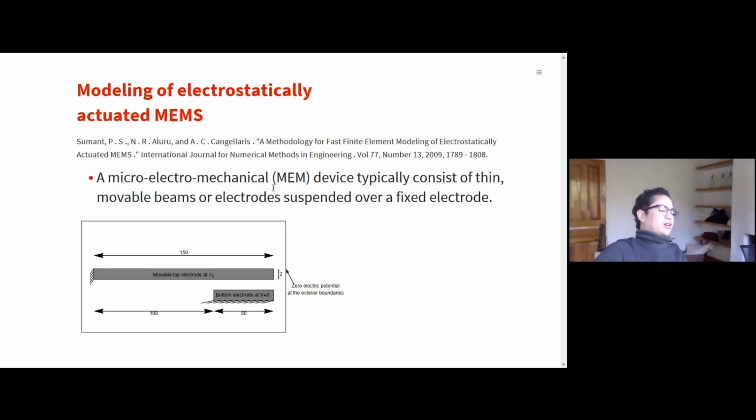Then now we can go to our main model that I want to show. It is how to model an electrostatically actuated MEM device. This is taken from this article, inspired from it, and I'm just going to give a quick overview of what this is. Well, a MEM device is a micro-electro mechanical device that typically consists of a thin movable beam or electrodes suspended over a fixed electrode.